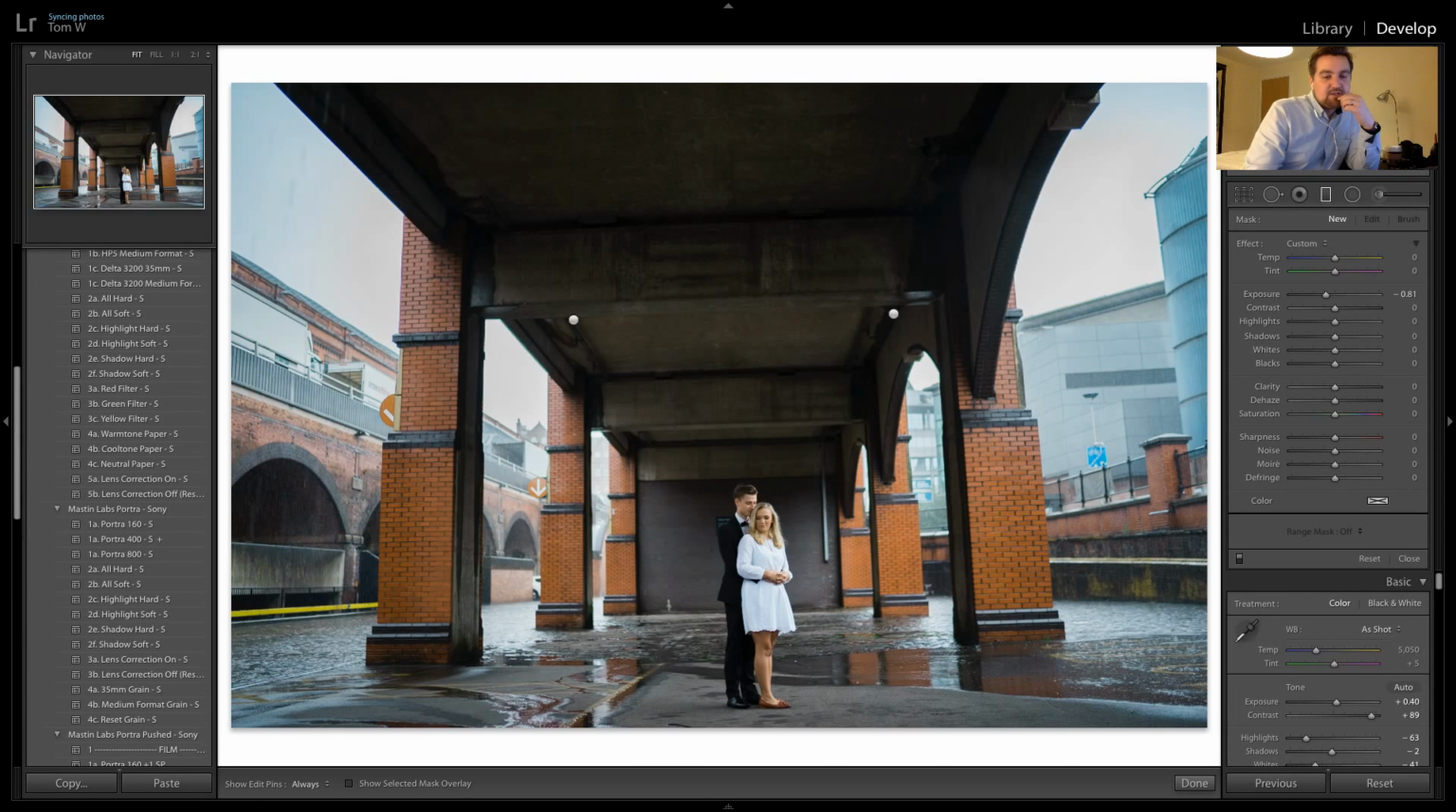Yeah, it's a huge difference, Christina. The lens corrections really change things, and so does the white balance. It's a really interesting way to use the tool. It's really good. Cool. Got to keep going.